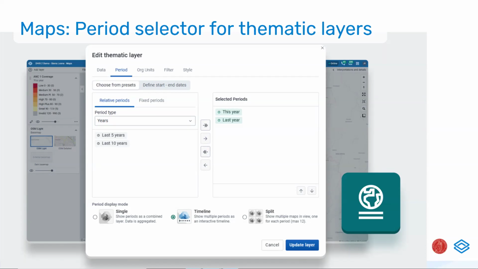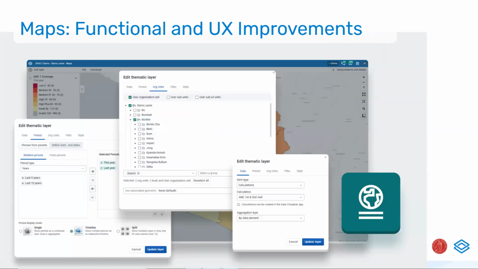So now you can use a combination of fixed and relative periods. You can choose multiple periods. The start and end date uses the calendar component. And we've also improved a bit this kind of period display mode. You can see with the icons. And also this will give you a bit more guidance on what you should choose. Like if it's disabled, it'll tell you, oh, you need to only choose one period, you need to choose more than one period, etc. So we hope that will also help user experience.